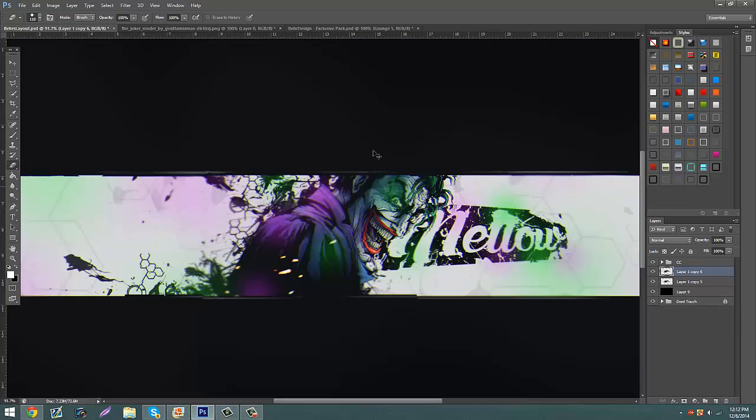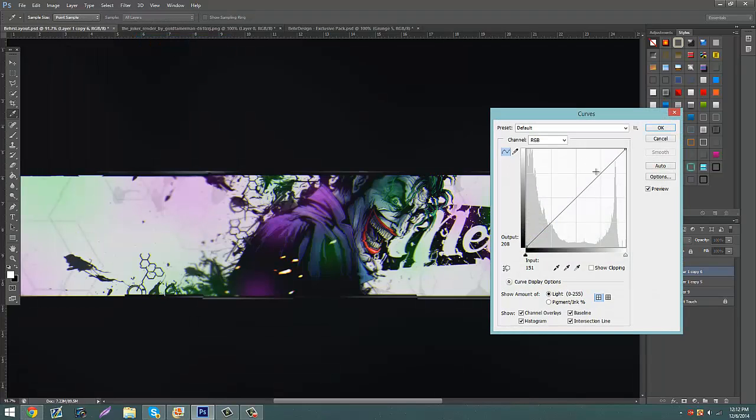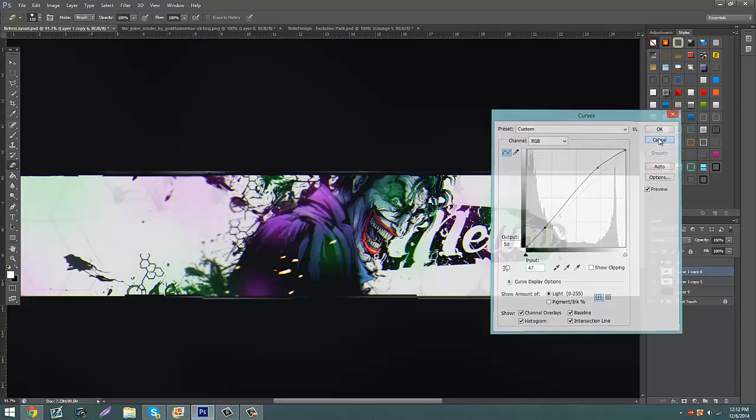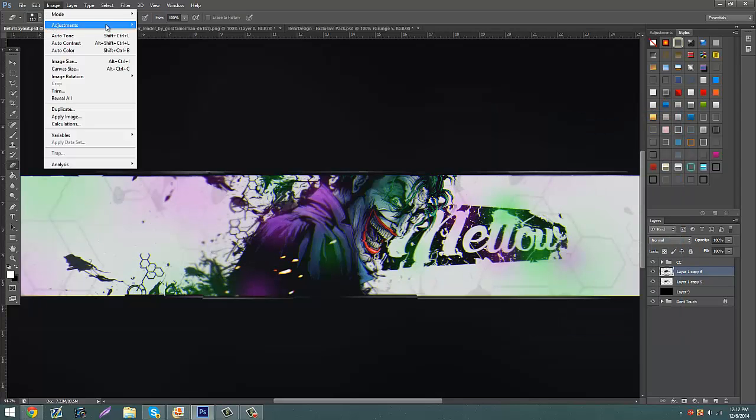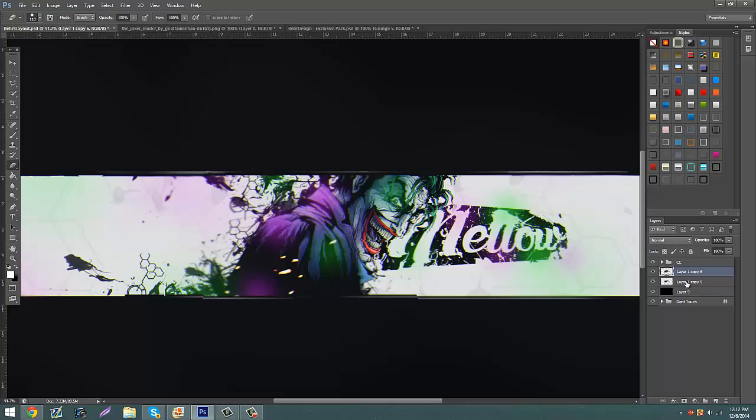We're gonna go to Control J, go to curves, and light it up, and then darken it. You can mess with where you want this to go. And it doesn't really matter. I'm gonna go back to that because I kind of want it a little brighter. Alright, and merge these layers again.